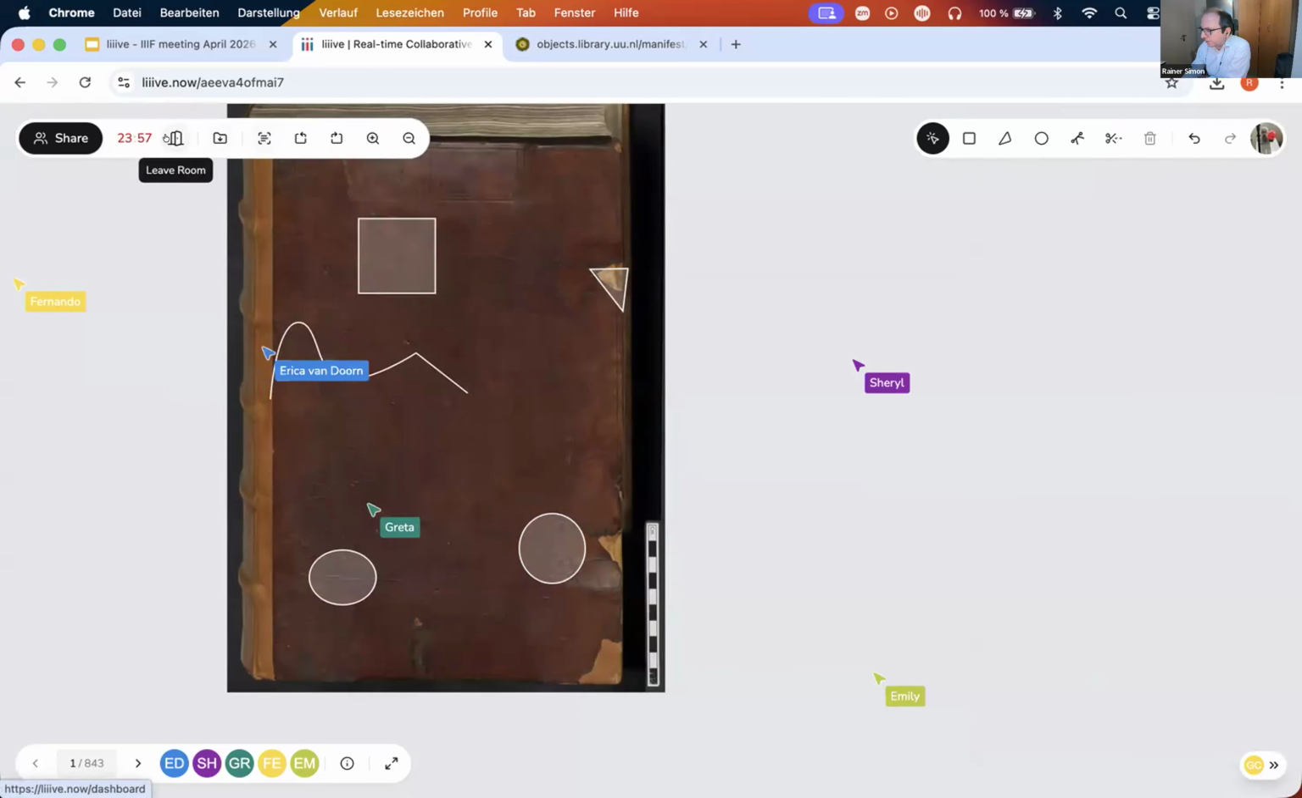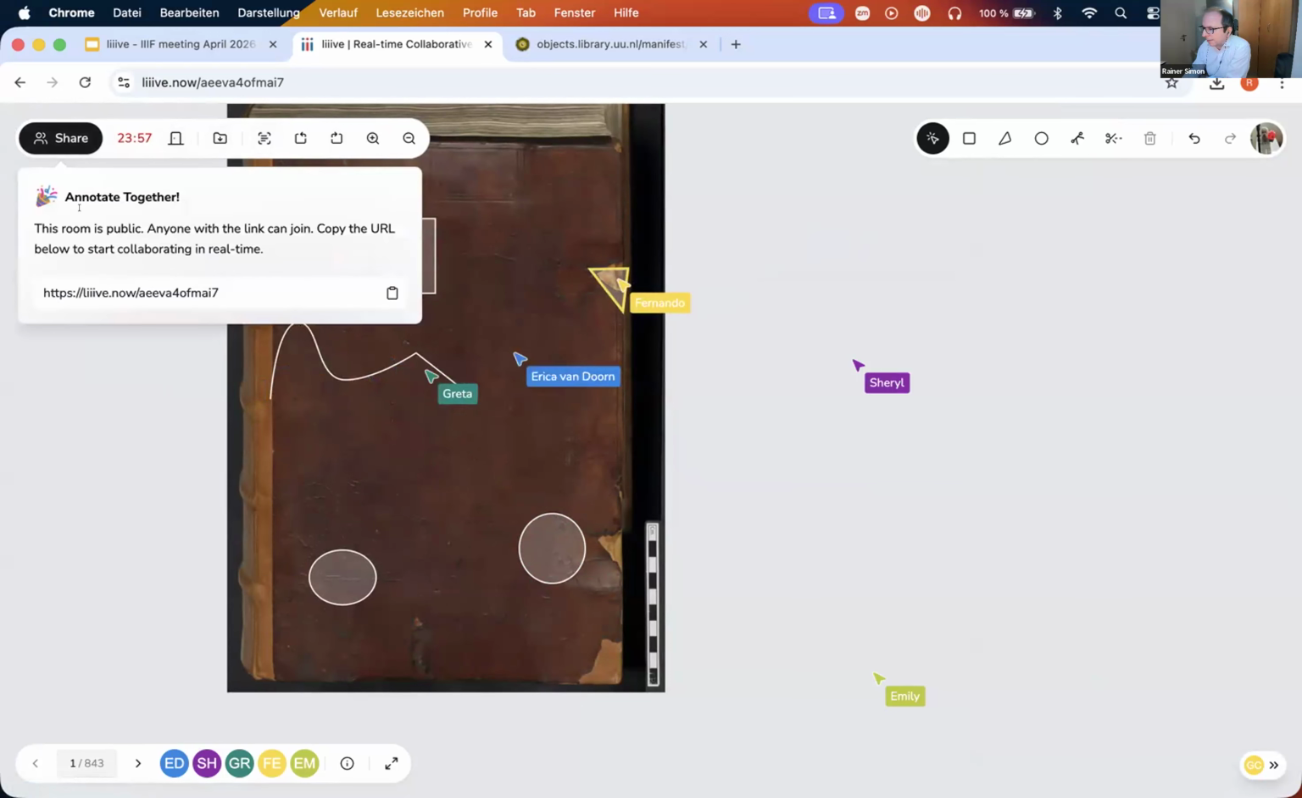Then up here, you can go back to the dashboard or leave your room. Then here, those are the sharing options. At the moment, what you can see here is simply the URL to the room, which I showed you already. Afterwards, I'll talk a little bit more because there's also a way to get a manifest URL for that, but I'm gonna talk about that in a moment.